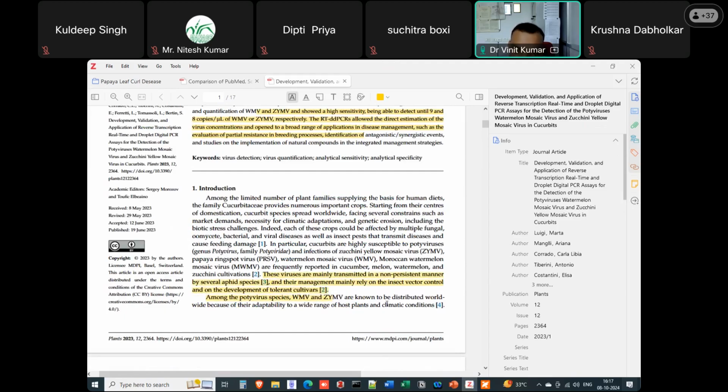Say for example, I have highlighted this part. I can create a note here and write something about this part, that this is important for the introduction section. And not just this way, you can also paraphrase this line. At this moment, when you are writing the paper, you can write the paraphrased line here itself. So for example, these viruses are mainly transmitted in a non-persistent manner by several aphid species.